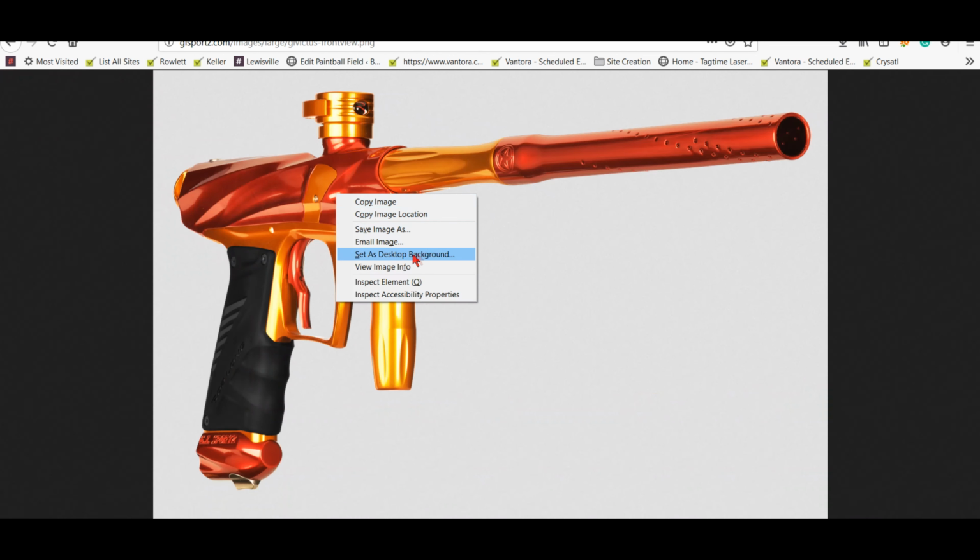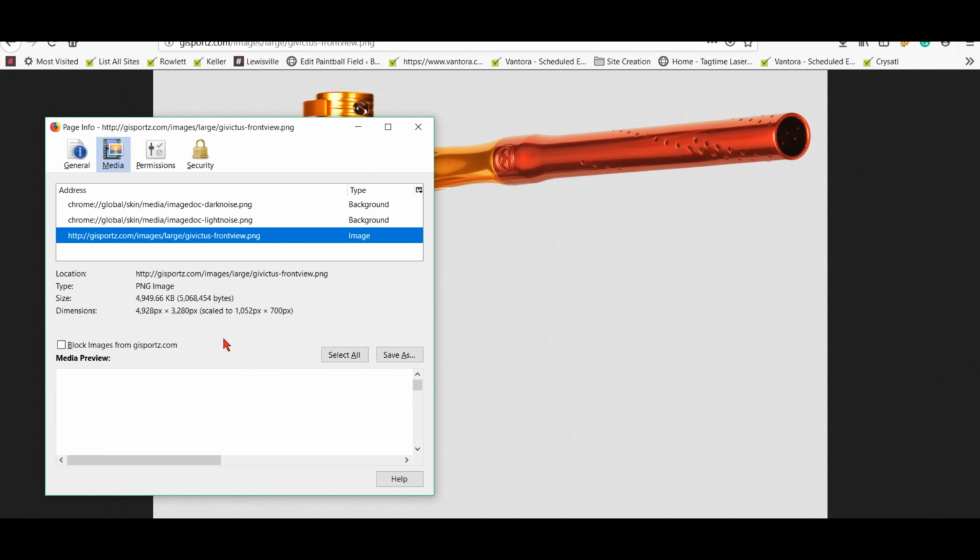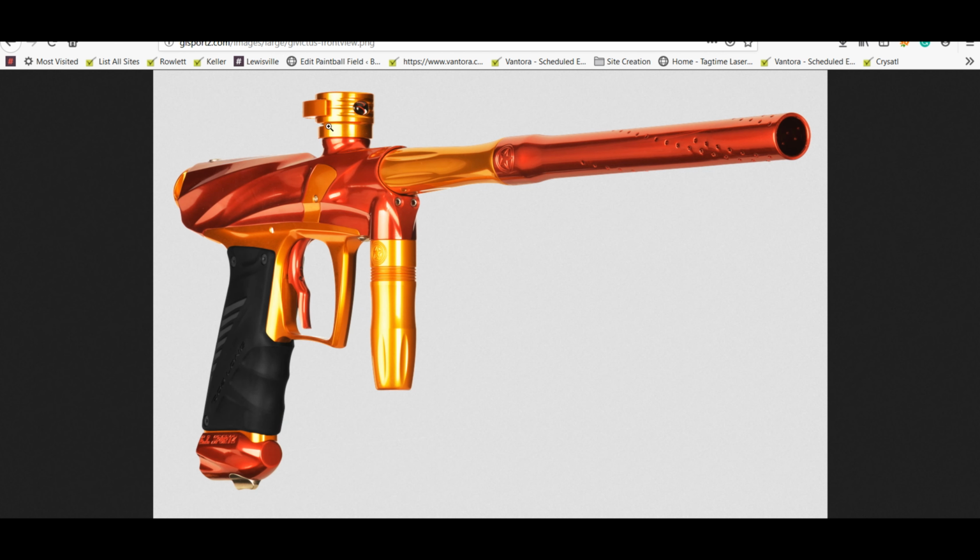Let's right click and view the image info on this, and we can see that this image is 4,949 kilobytes, which is 4 megabytes. Okay. The problem with large images is if you're on a high-speed connection like I am, it still will come in slow, which is a bad user experience. And if we don't need the size, we don't want to do that. On a phone, it is even worse.